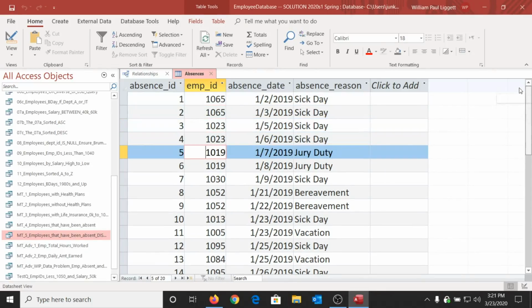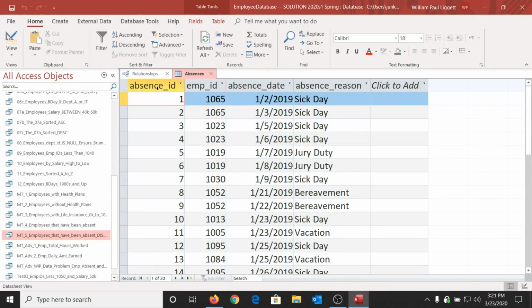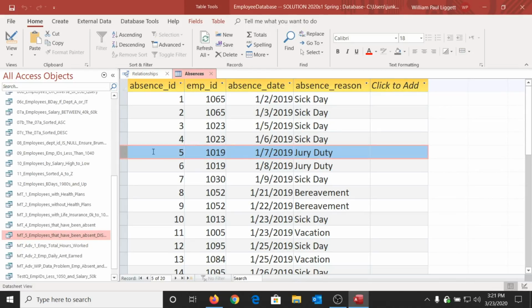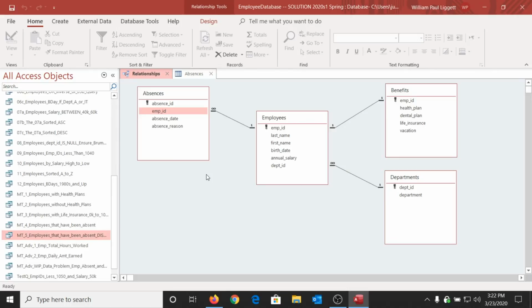The only reason they would show up in this table is because this is the primary key, this absence ID thing, like 1, 2, 3, 4, 5, like the 5th absence ever taken was this person for jury duty, okay? But somebody who's never taken a day off would not be in this table that we have put into our system. So how would we then capture that?